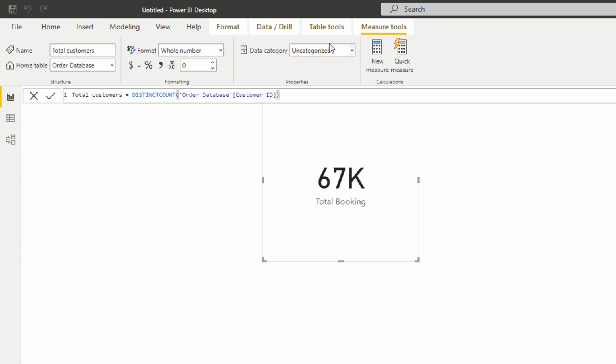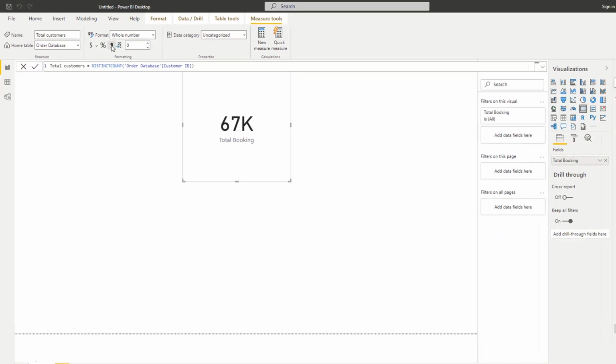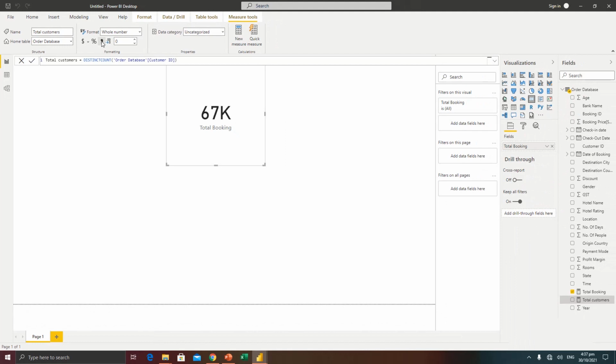So with this, you see that we have measure tools and then the measure is here. So here I can format it with comma separators. Okay. So when you use it in building the report, you'll be able to read the numbers correctly. So make sure when you write your measures, you format them properly. So here we have our total customers. I can drag it here.